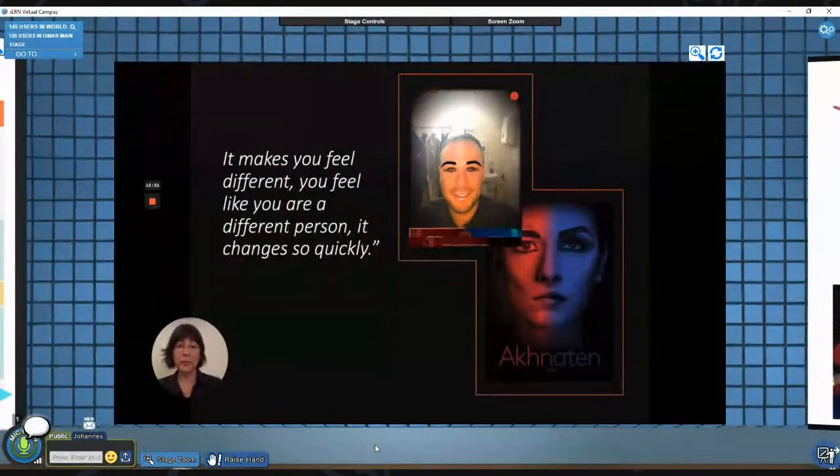Bearing in mind this was 3 or 4 years ago, so that it was their first experience. And it says it makes you feel different. You feel like you are a different person. It changes you so quickly. And this was particularly the case for the lead singers, who thought that it could be used. They could sit in front of this mirror to get into character when they were doing the practice.